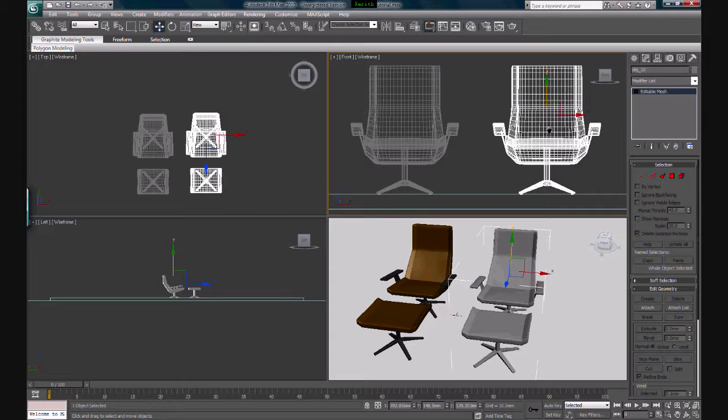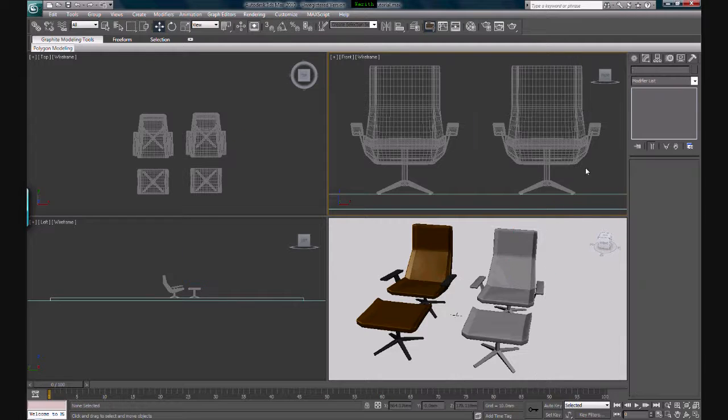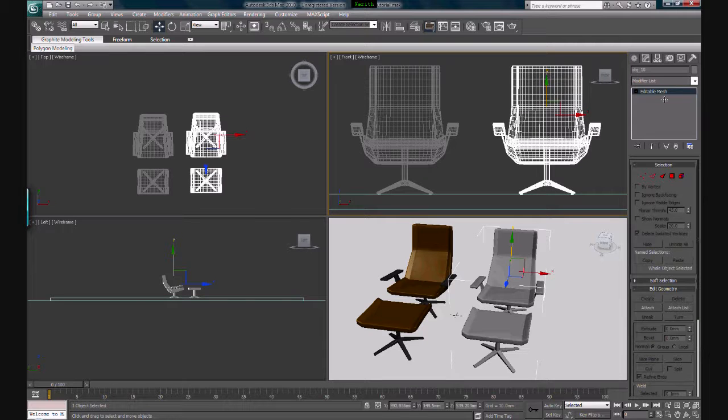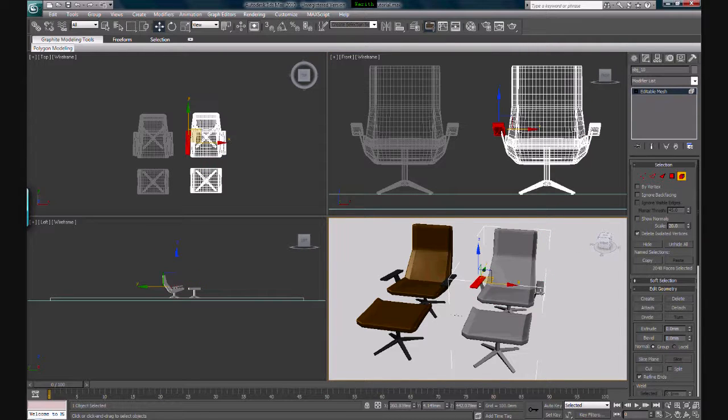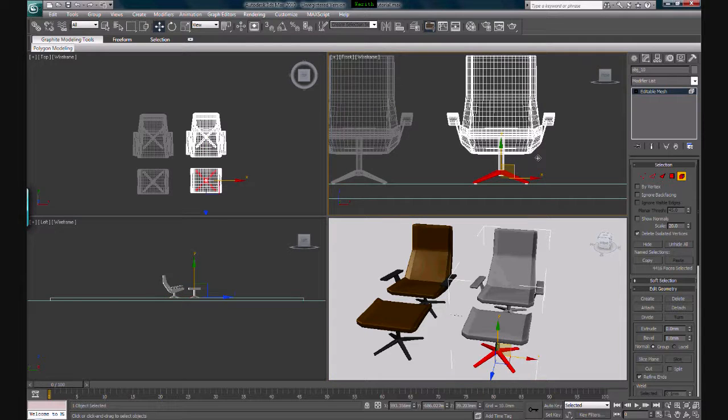The way to apply different materials on different elements is by applying an edit mesh, or in this case it's already an editable mesh. So we can just go to element selection here, click on it, and you'll notice that you can select each of the elements separately. So yeah, you can do that. You can just apply the materials by selecting the element.